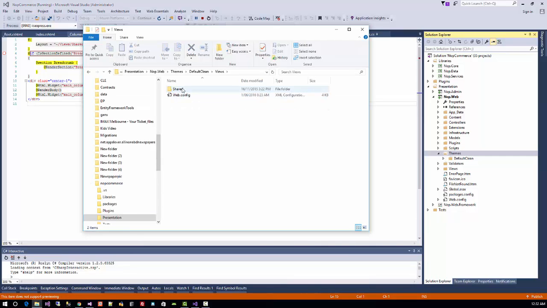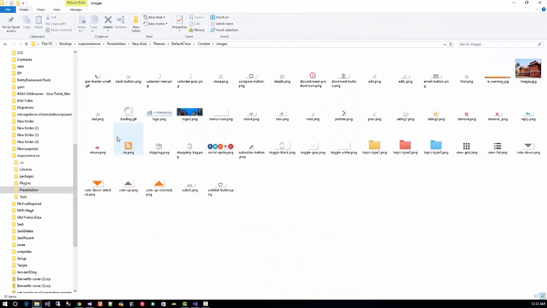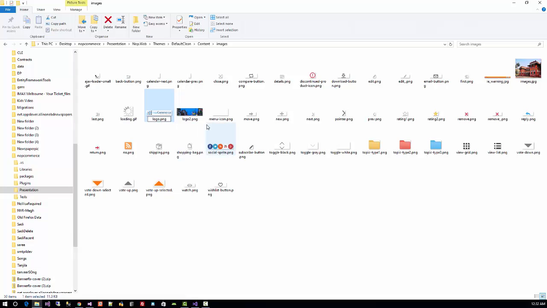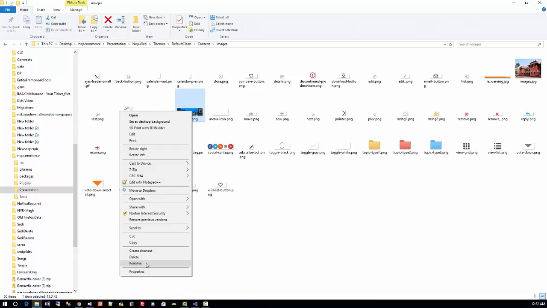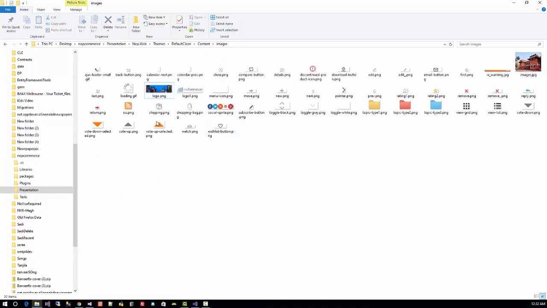the views, shared, up content and images. In the images you can see the logo.png. So I'm now changing the logo name to logo one, and I have my temp logo where I'm renaming to logo. So whatever your logo, you will put here and then run your project.